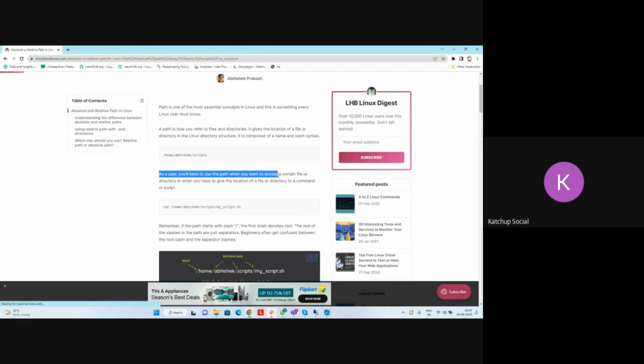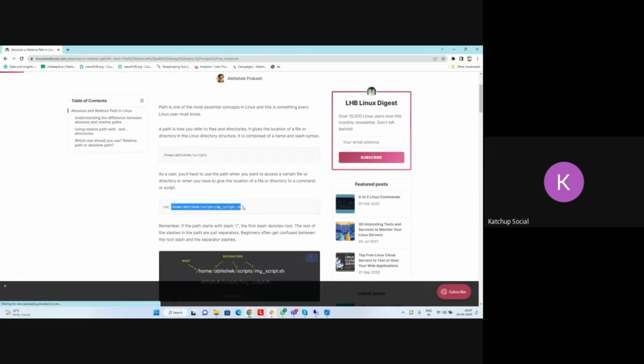I had given you an exercise: you are in the current directory, there is a temp directory inside it, and you have to delete a file inside that temp directory. In order to delete, you have to give the path of that file. For example, here there is this script, home Abhishek scripts my scripts.sh. Now you want to run a cat command on this, and maybe you are in a different directory. You have to give the path of that file, and from anywhere you can do cat on that file.